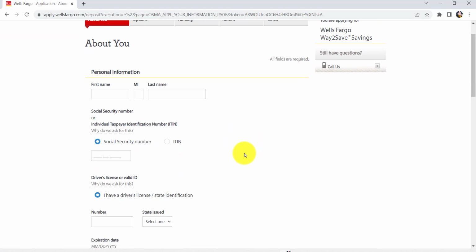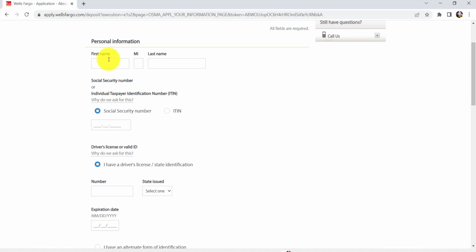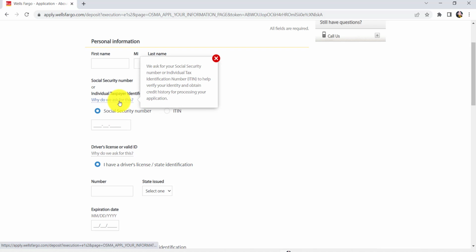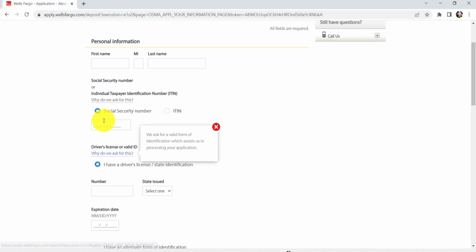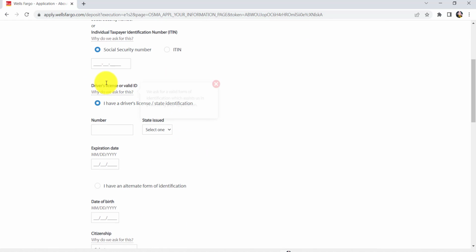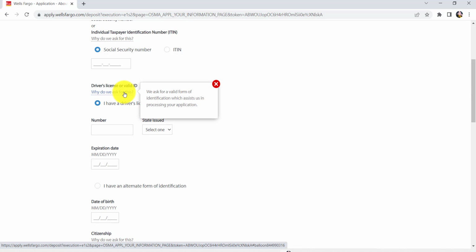Now you first have to enter your personal information such as your first name, middle name, and last name. After that, enter your social security number or individual taxpayer identification number. You are being asked for this to help verify your identity and obtain credit history for processing your application. So provide your social security number or ITIN, and after that, provide a valid ID. You can either provide a driver's license or any other valid ID. This is required in order to assist the bank in processing your application.